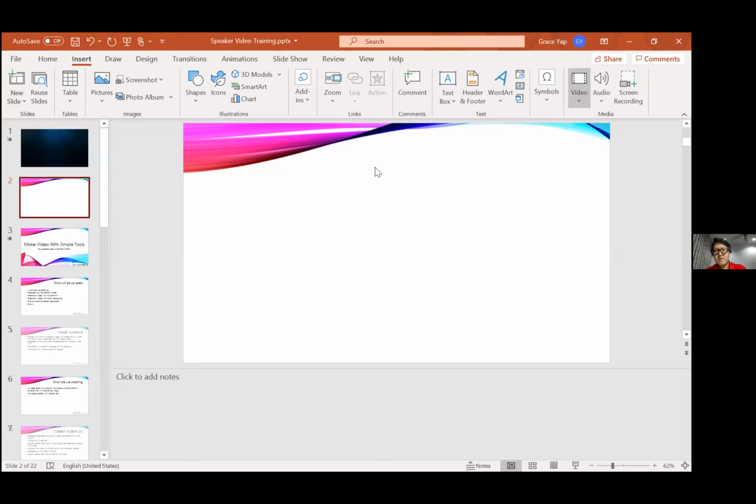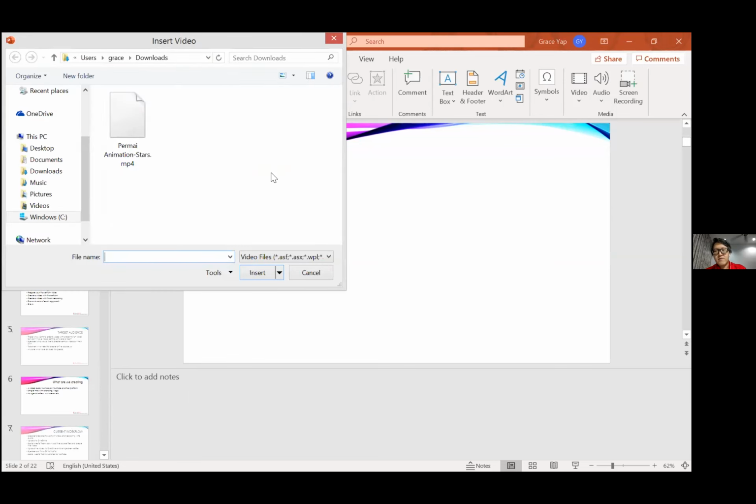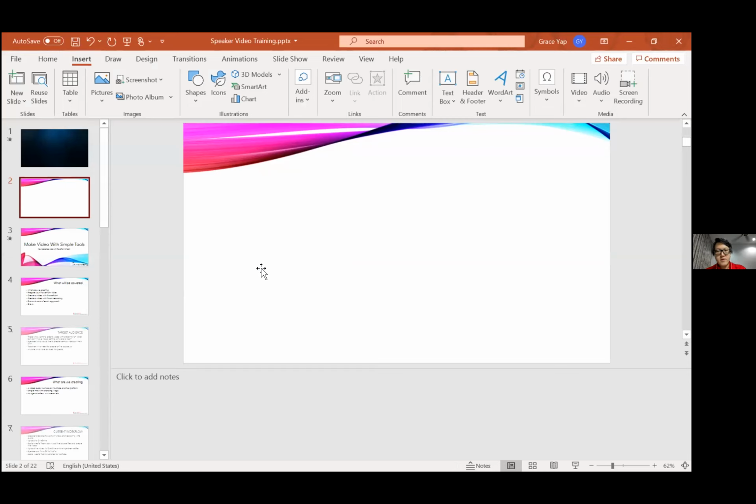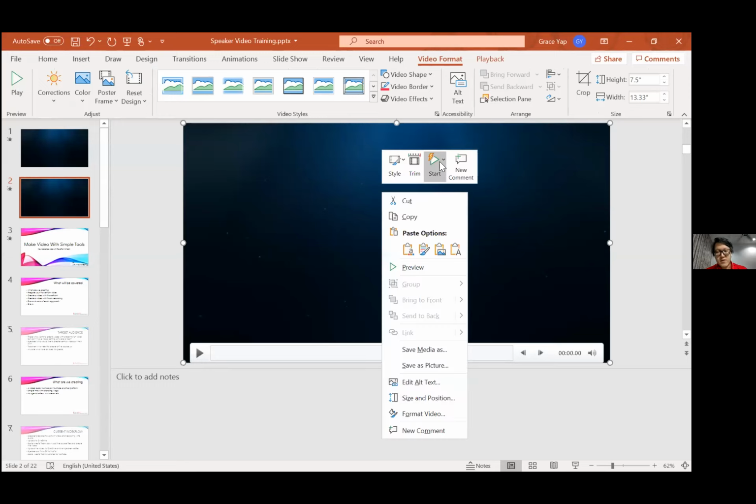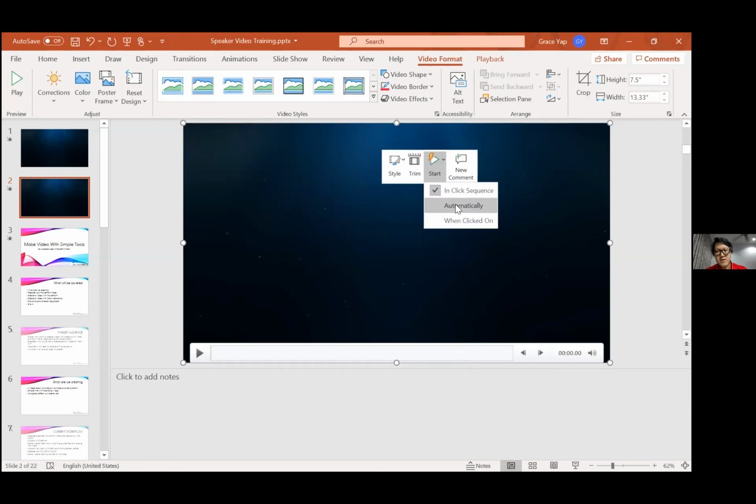With this video nicely done for us already, we'll just insert it. Now what we want is that when you first play the presentation, it will play automatically. So what we'll do is we right click on the video clip, click on start, and select automatically. So when you start your presentation, this video will play automatically.